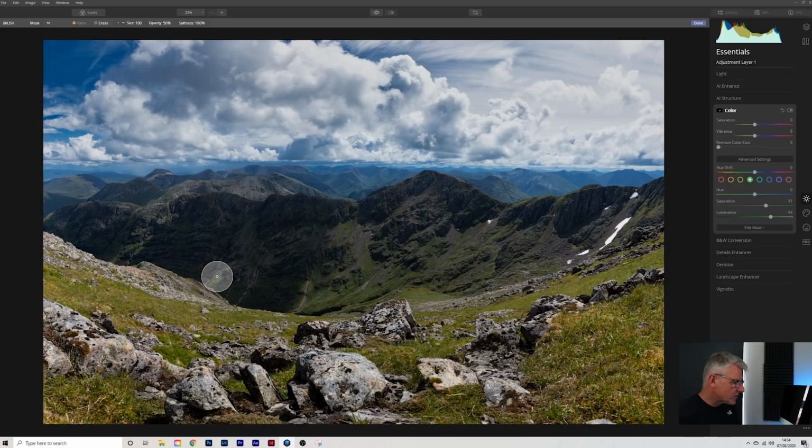Because we'll get subtleties within this, I'll take it down for here. I'll just paint the ridge line up here. Tiny bit there. We are going to go back in and dodge and burn this, but I'm just going to show you how to emphasize certain areas within this. I am using the square brackets to increase and decrease the brush size. Might put a bit in there as well.